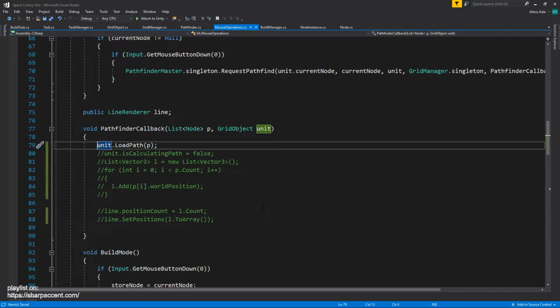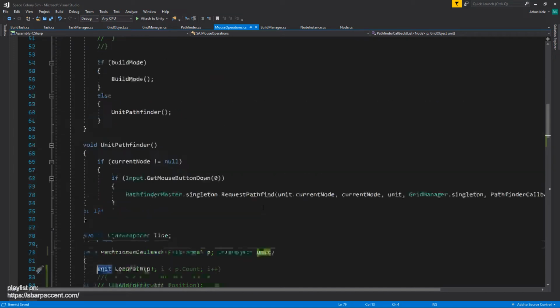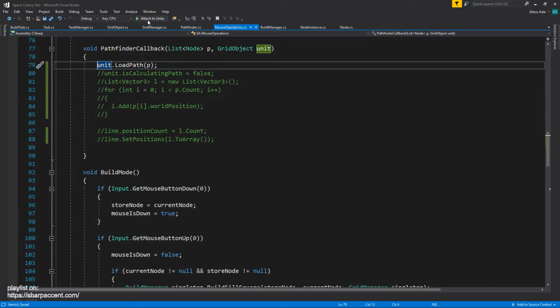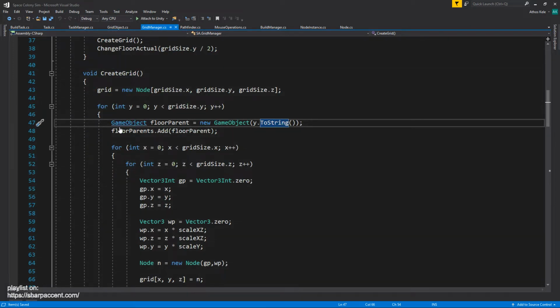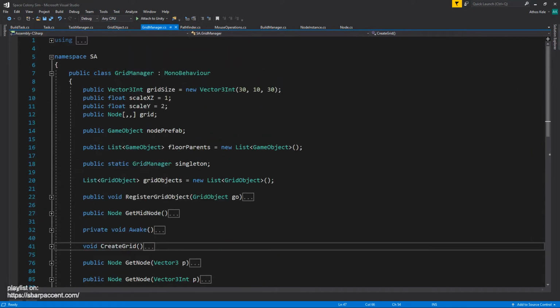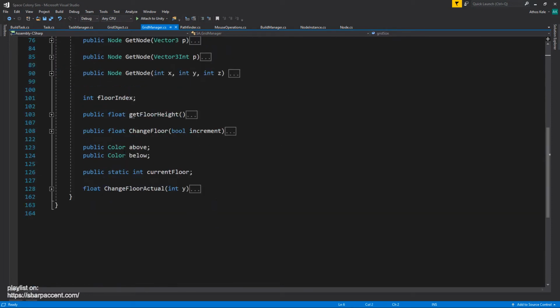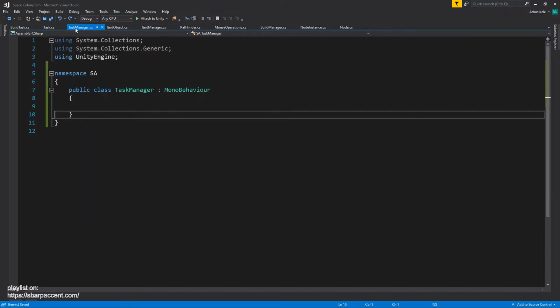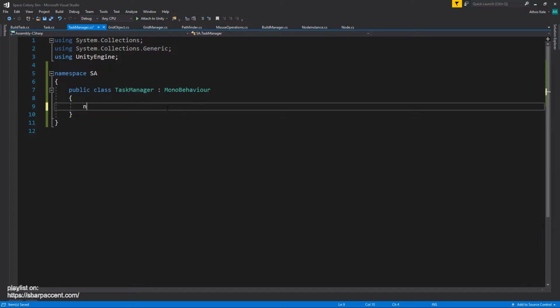Okay, let's see how we can do this. Let's make this from somewhere that we can access it easily. For example, a grid manager singleton. Or actually, let's do it via the task manager, which we're going to make singleton as well.